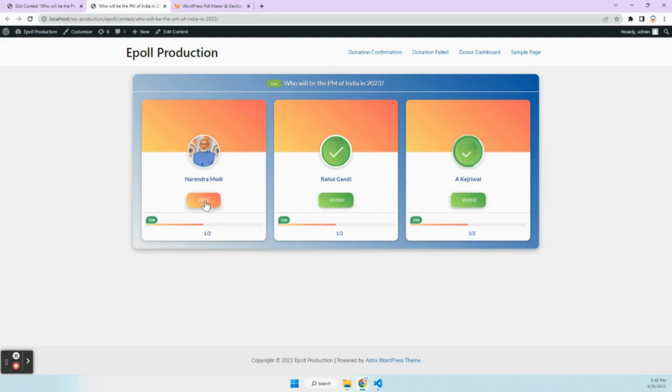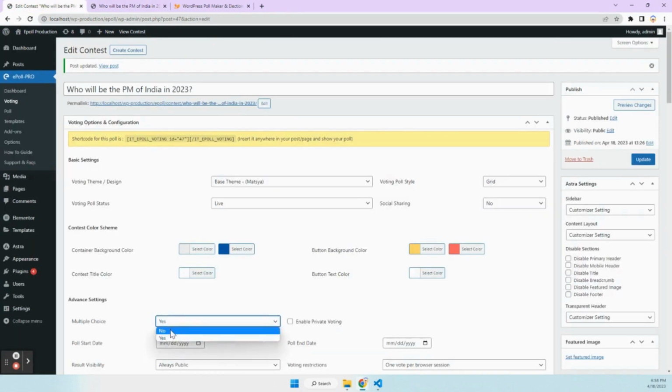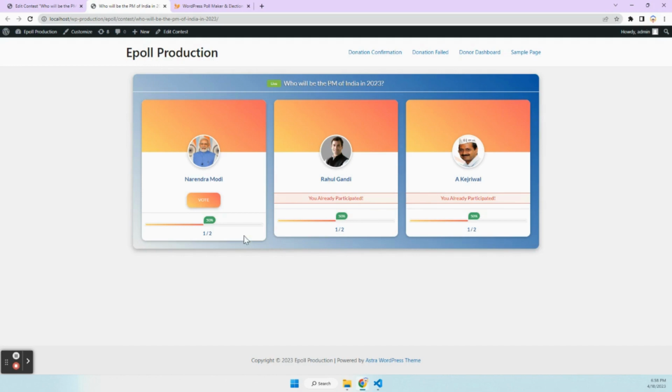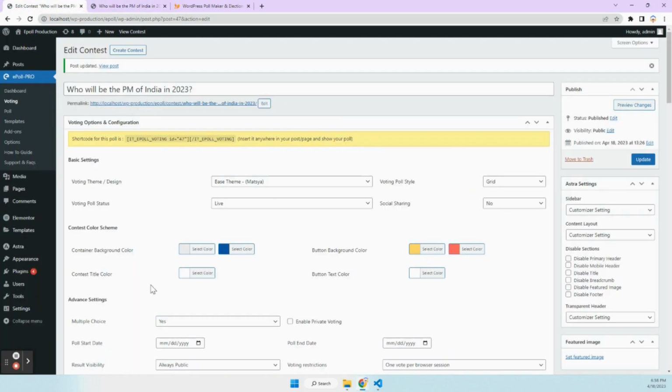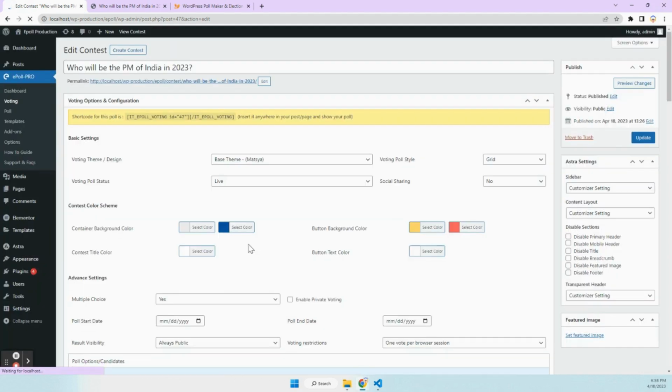I suggest that whenever you want to switch to multiple choice, you do it before making your poll live. Because if you enable multiple choice on a live poll, you will see some kind of issue. So, I recommend you set up everything earlier, before you publish it.